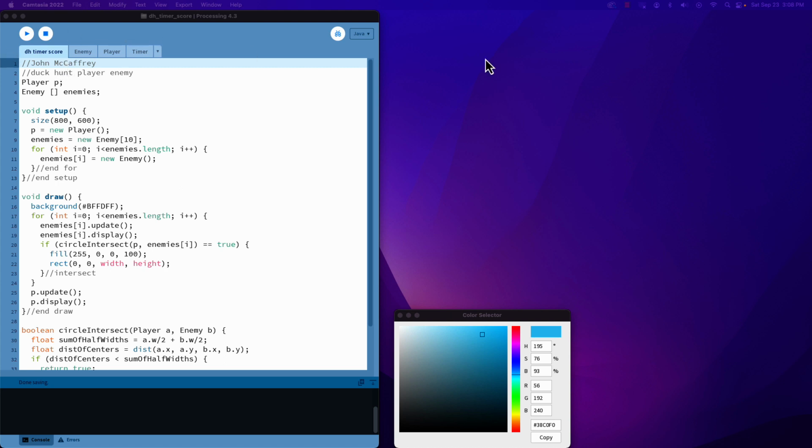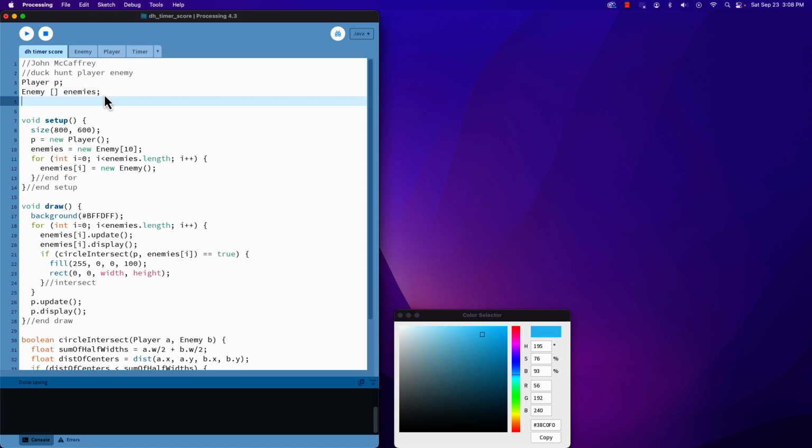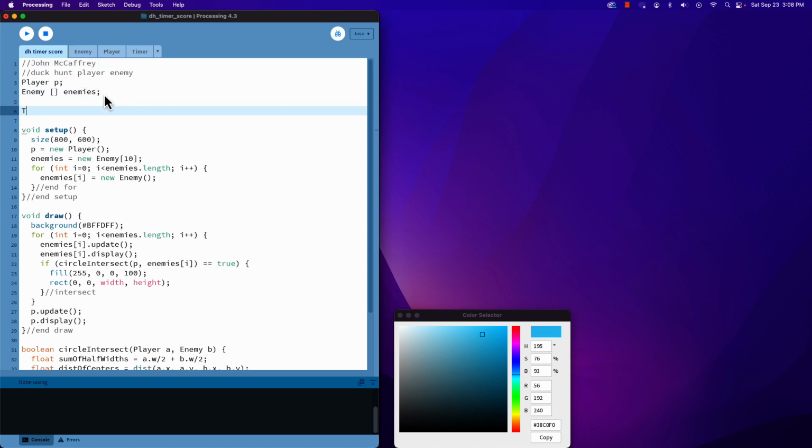So I'm going to use this in our program. What we want to do is to now add in a few more variables so we can use it. So the first is a timer variable. So timer, and we'll call this enemy timer.